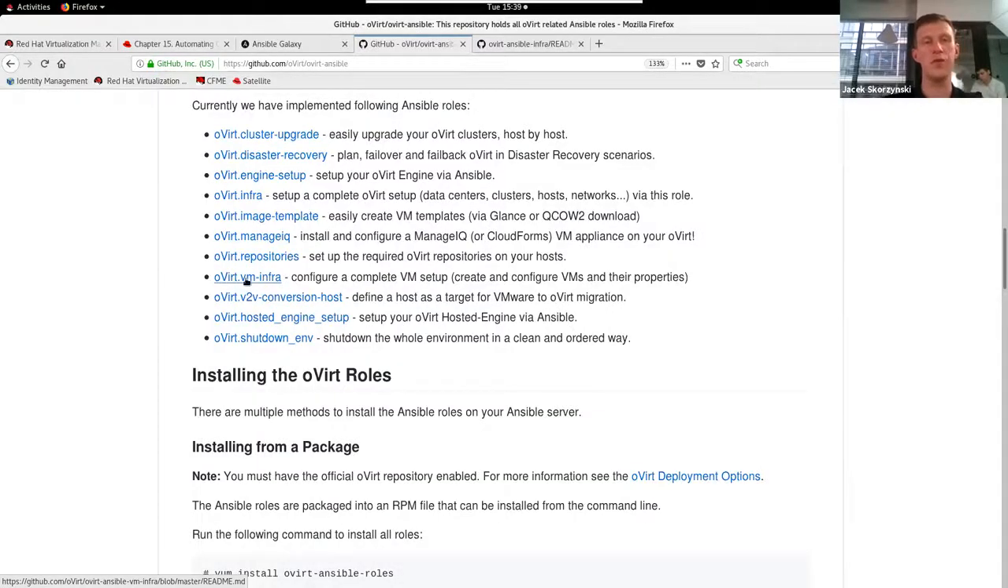So this is the one, oVirt VM Infra, which does the complete VM setup and then modification. And guess what? If you have already prepared a playbook or this role with proper settings, meaning variable values, set up and ready to use, you can just change things slightly. Having the same name of the VM, it will not kill your VM and recreate it. It will just change the settings inside the already existing VM. So you can even reconfigure your environment.